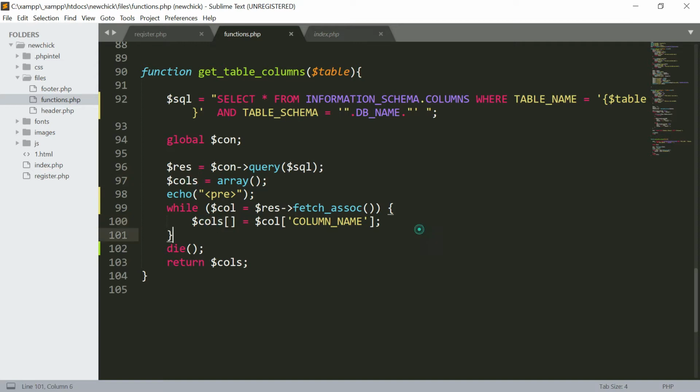So instead of using this array push, which is complicated, in PHP 7 you can just put this square bracket like this. It will automatically push them for you.